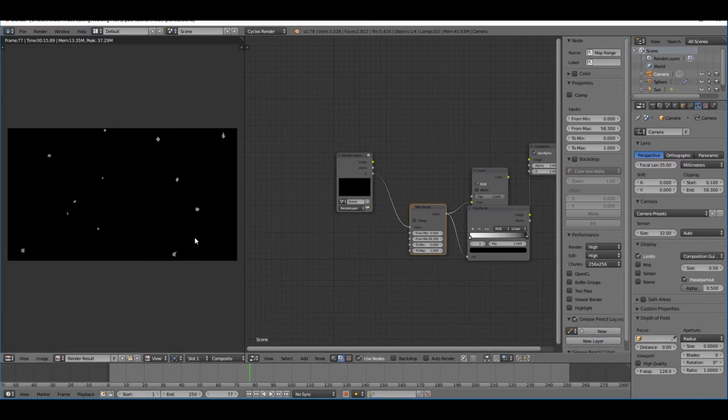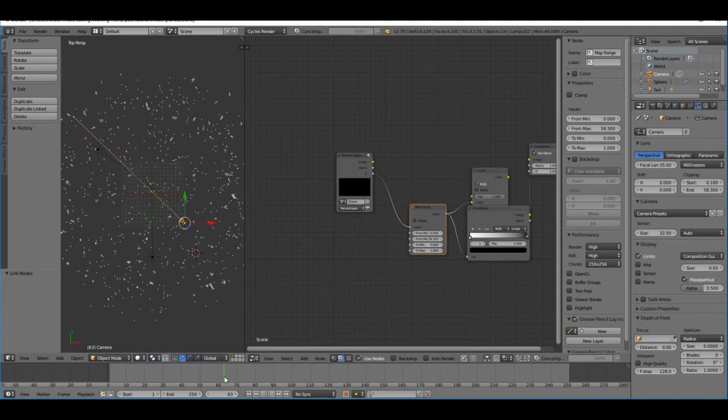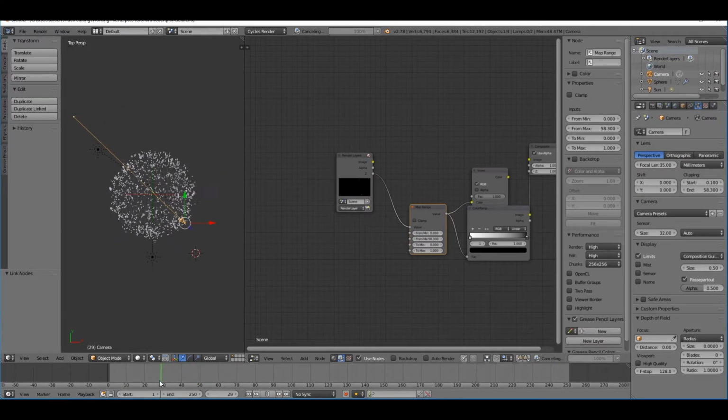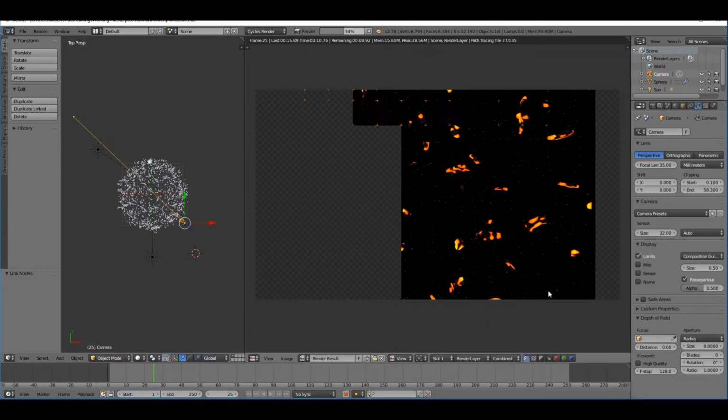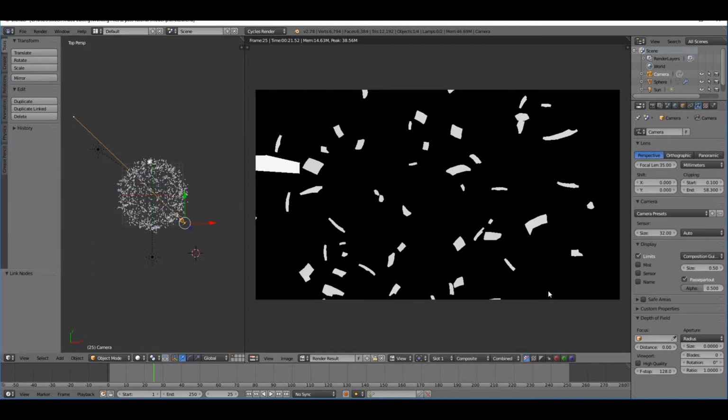So let's render a little bit more interesting view, because in this frame all of the pieces are really spread out. Let's bring it in closer. And in this case we have a lot more pieces that are being rendered. And hopefully we will see a better variation.